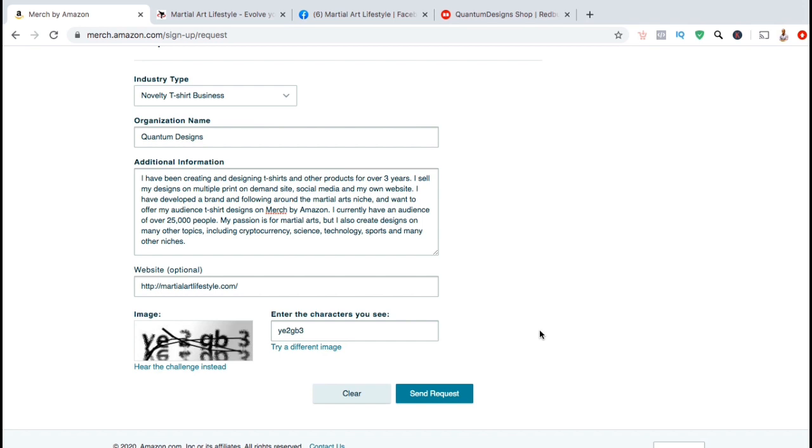Once you've filled out all the required information, go ahead and go down and click on Send Request. And there we have it. That's all the steps to apply to Merch by Amazon.